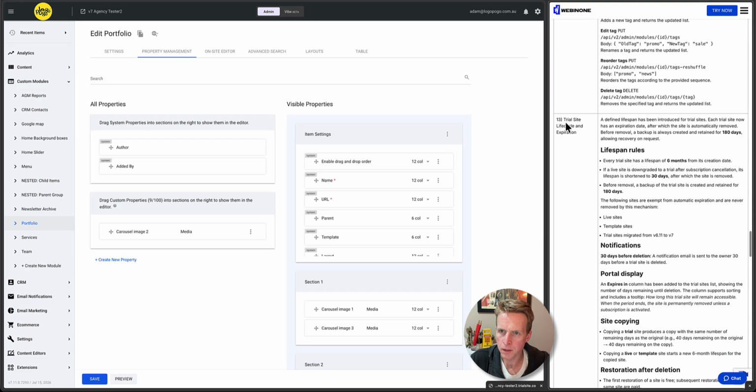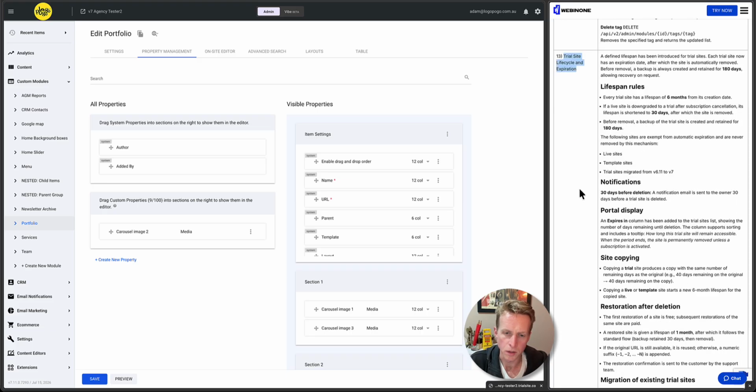Okay, and lastly, we have trial site, lifecycle, and expiration. So just some further controls around trial sites. So now all new trial sites will have a lifespan of 6 months. After that, they'll start a deletion process. It says here that, which means they'll be backed up for 180 days before they're fully removed. So you can recover them after they've gone into that deletion phase, but there will be notifications sent via email as well before that happens.